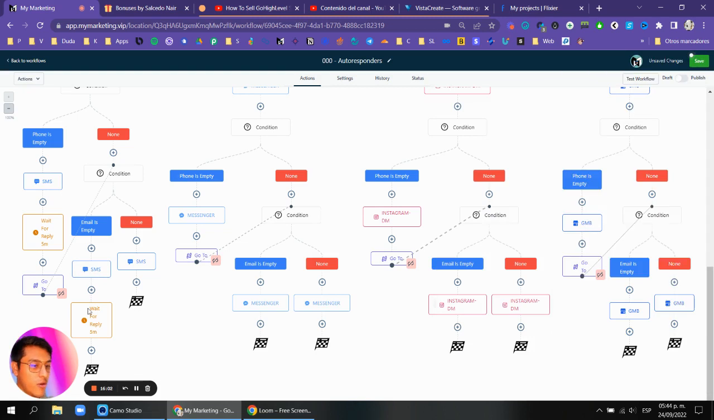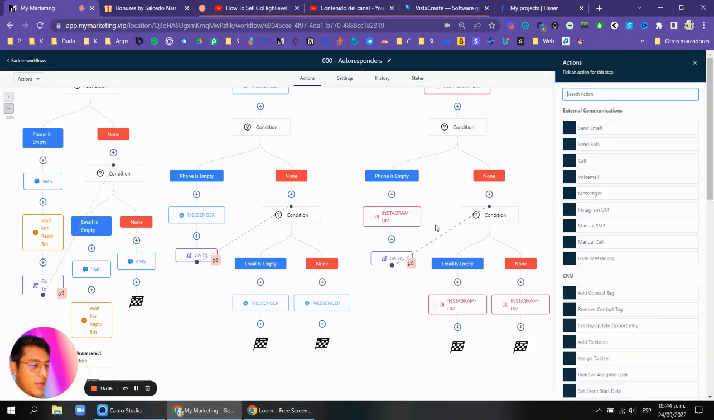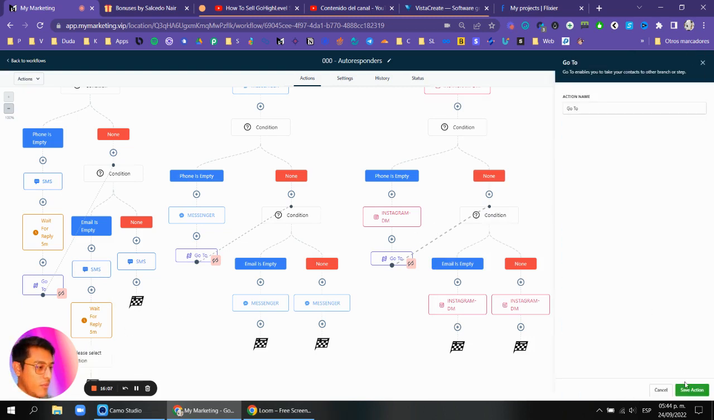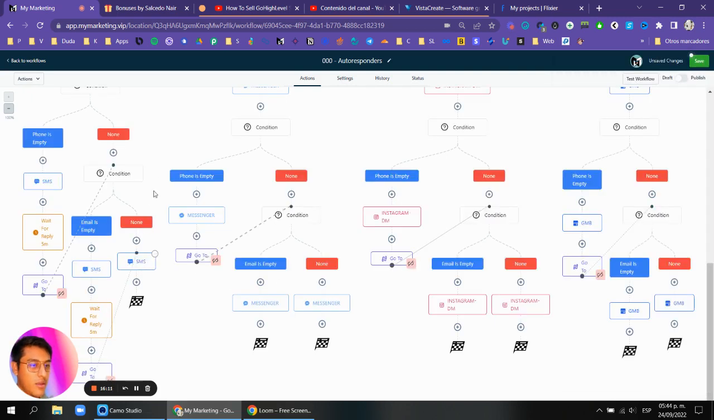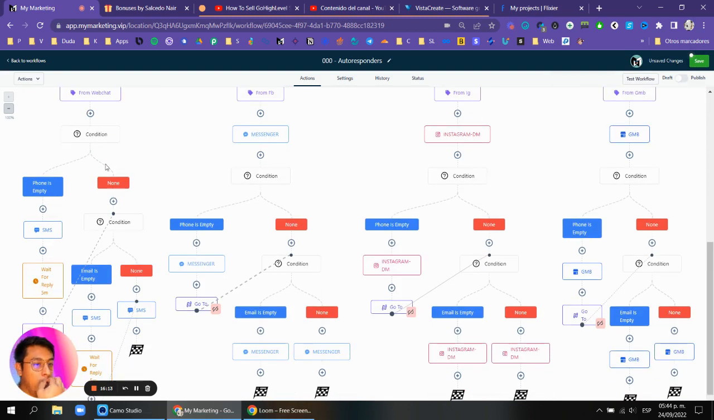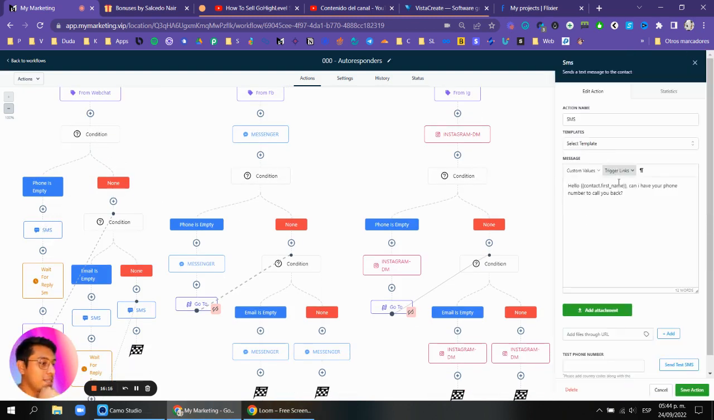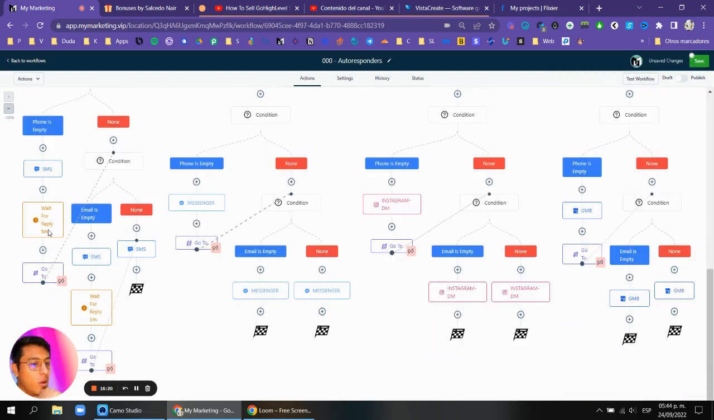And also we are going to wait 5 minutes, and then it's a go to this one. Okay, so that looks like this. So if we don't have the phone, we are going to ask, hello, can I have your phone number to call you back? And we are going to wait 5 minutes. But if they reply, we are going to see if we have the email.